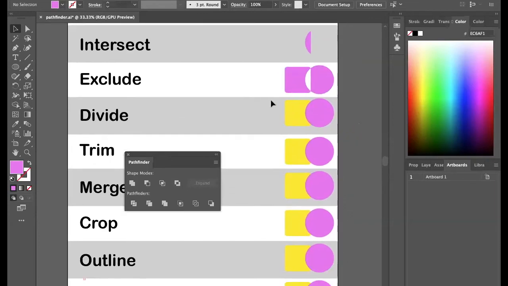So next is my divide tool. So these are now going into the bottom section of this window, the Pathfinder tools. So the first tool is that divide tool. So divide actually breaks up your existing shapes into multiple shapes.